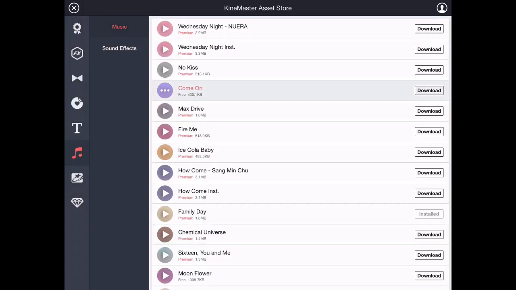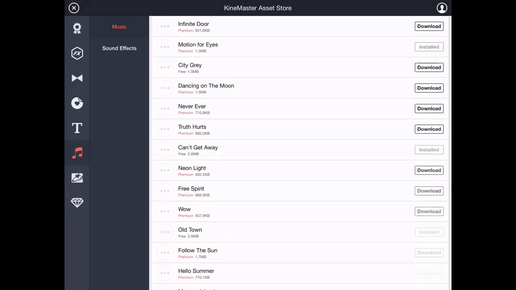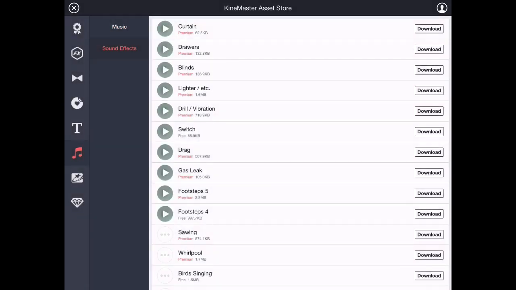Then you go over to the music asset. That is where you get your audio library and where you get some of the sounds to make music and the background of your project. What you do is just click on it, play it. If you like it, you download it.